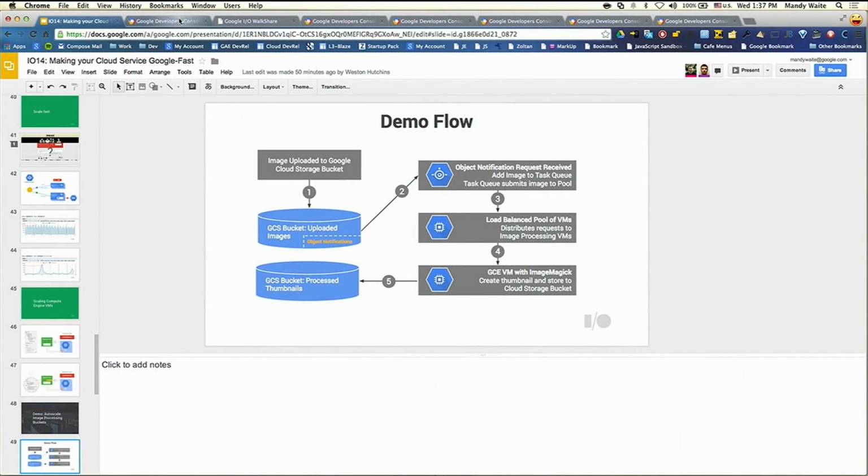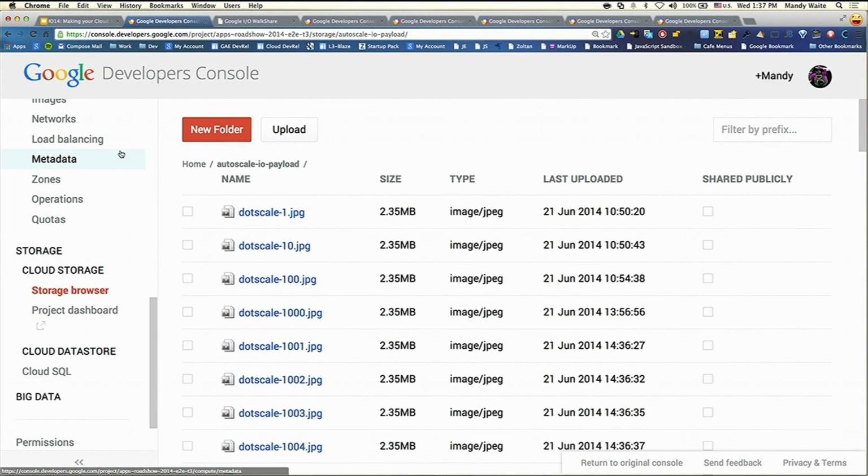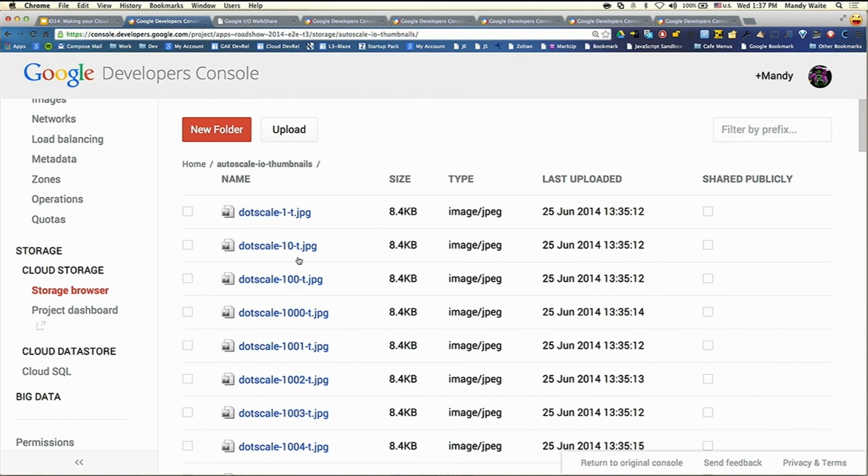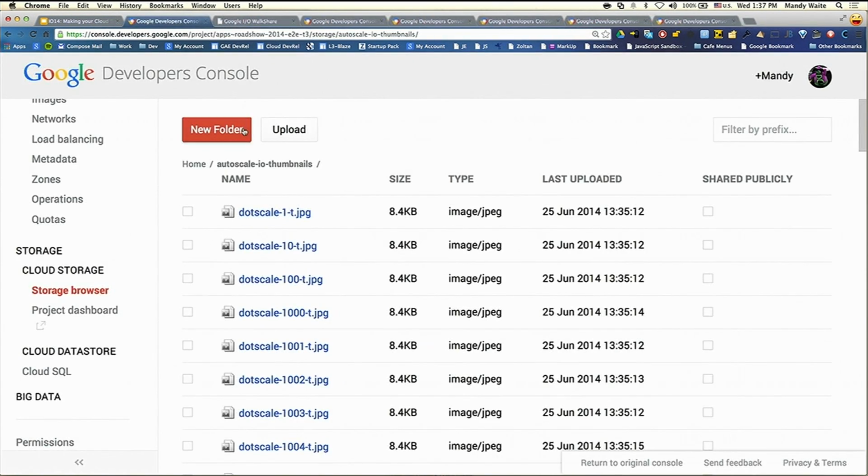So we go back to the developers console. First thing we'll look at is the thumbnails bucket. Hopefully when I click on this, we'll see a whole bunch of thumbnails which weren't there before. So these are the thumbnails. The thumbnails are a picture of me, because I'm an egotist, or something like that. So we're getting thumbnails. That's good. We want to get thumbnails.